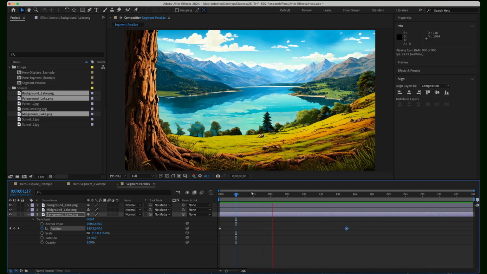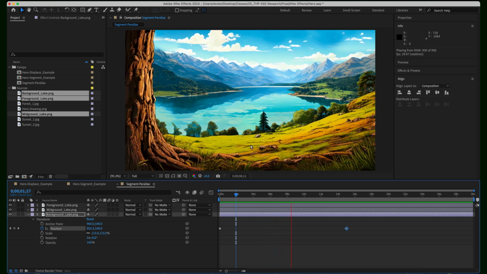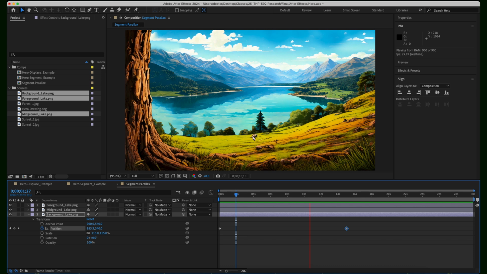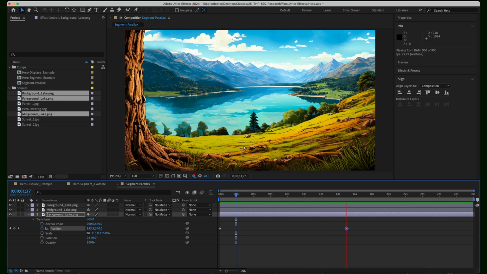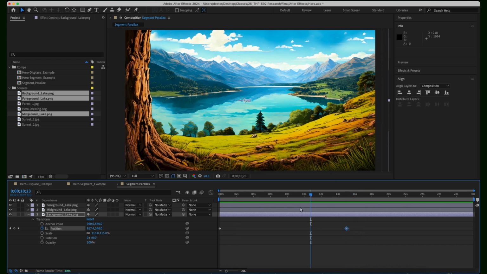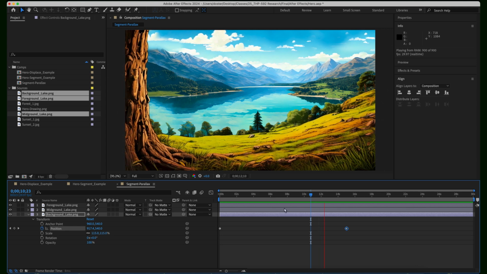And this is good. Our background is moving more slowly than our foreground, which makes sense, because if we had a camera moving over here, this distance traveled is going to be greater than that distance traveled because of the distance. And I think 15 seconds works well. It feels smooth, it feels natural.